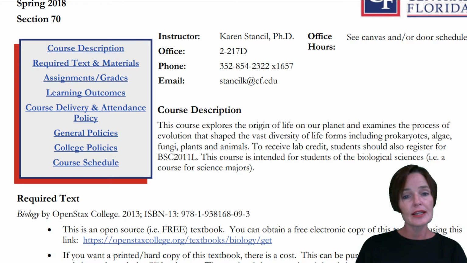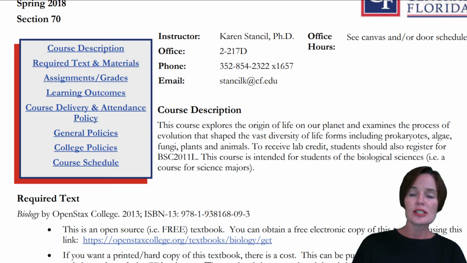There is a companion lab. If you do need lab credit, you would want to register also for BSC 2011L, and that really just depends on your major, and you may want to talk to an advisor about that to see if you need to register for the lab course.